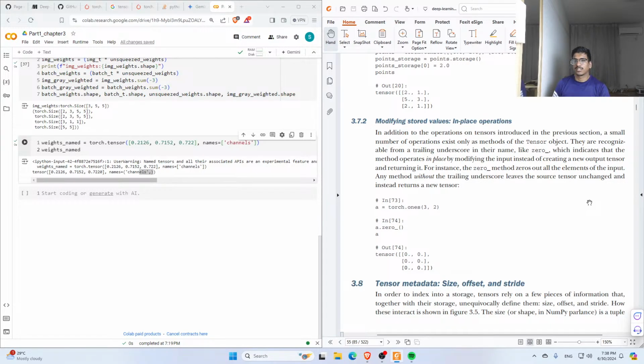In addition to the operations on tensors introduced in the previous section, a small number of operations exist only as methods of the tensor object. They are recognizable by a trailing underscore in their name, like zero_, which indicates that the method operates in place by modifying the input instead of creating a new output tensor, and returning it. For instance, the zero_ method zeroes out all the elements of the input. Any method without the trailing underscore leaves the source tensor unchanged and instead returns a new tensor.